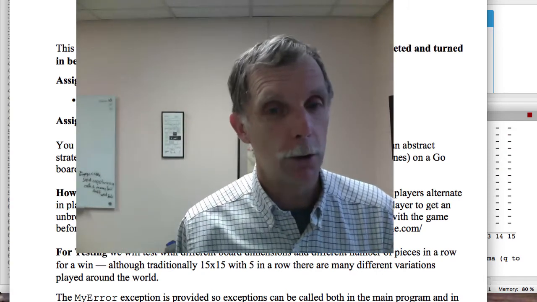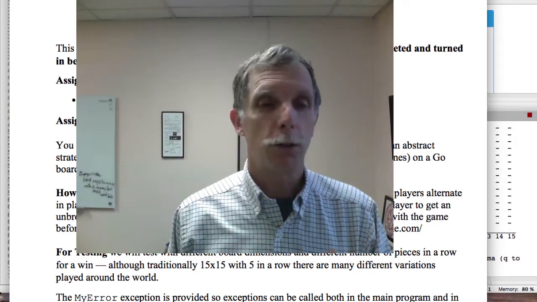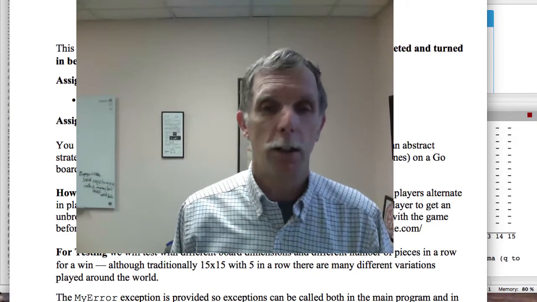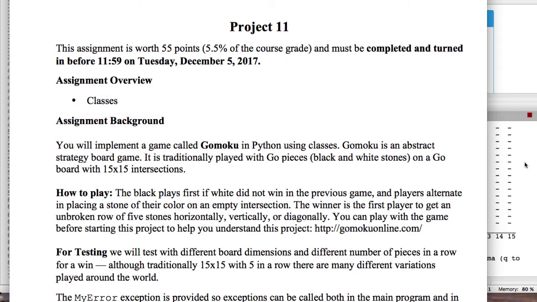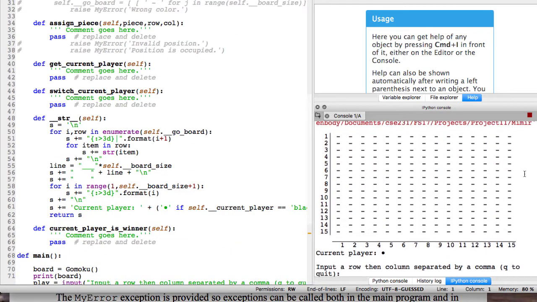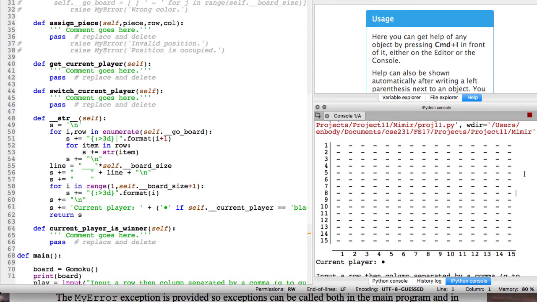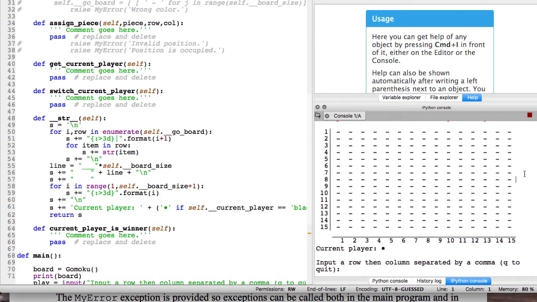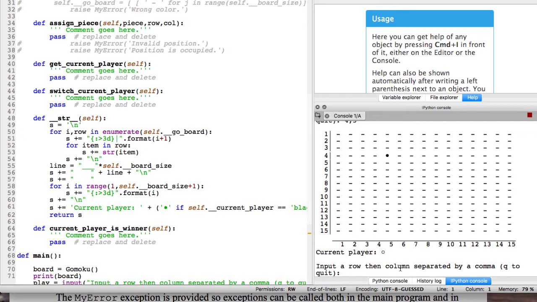We give you a link so that you can try this out online. And let me show you what the game actually plays like. You have a board, and on this board there are rows and columns, and you specify, suppose I want to put a stone at location in row 4, column 5. And it puts it in there, and then the current player changes.